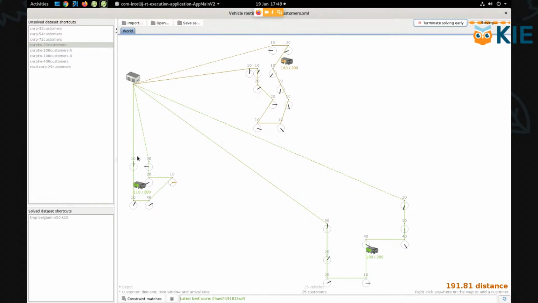You can also see it arrives here at 12 o'clock, here at around 1 o'clock, here around 2 o'clock. So always within the time window, except over here. Here it arrives too early. It actually pays the cost of having to wait there until it opens, and then it continues.